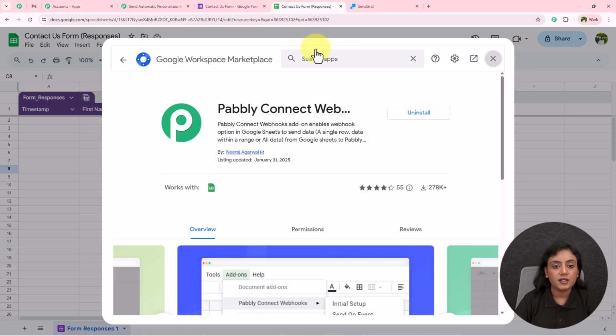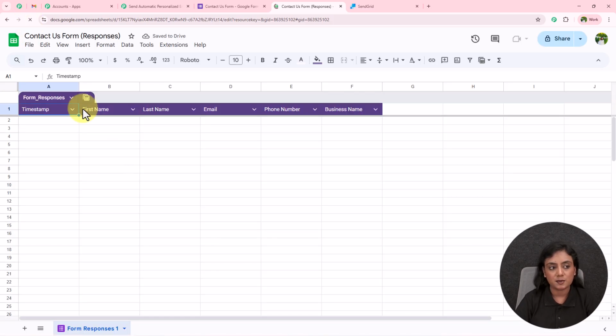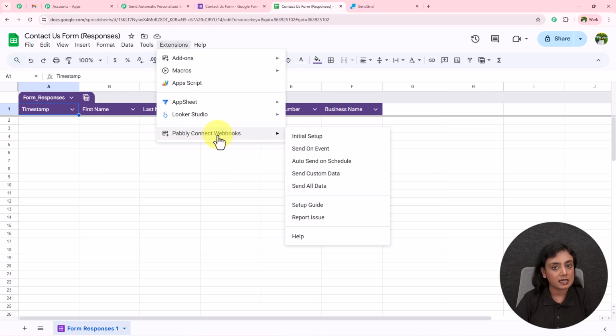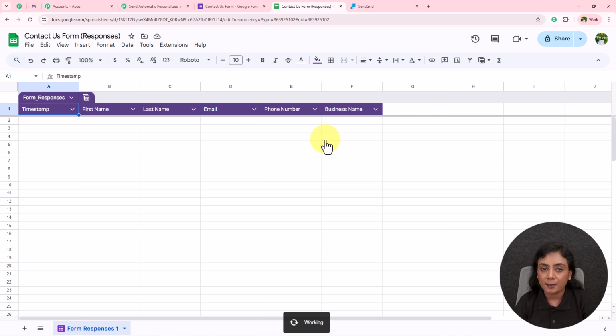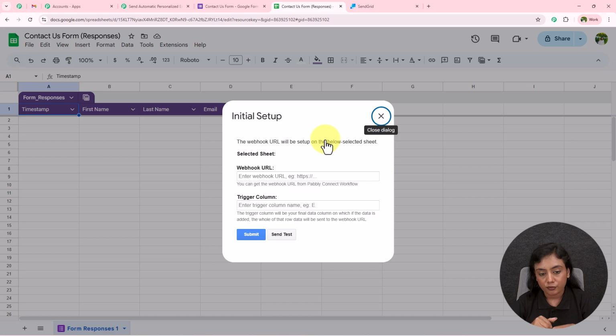After installing, just go back and refresh the spreadsheet. Now the spreadsheet has been refreshed. From the extensions, you will see the option Pabbly Connect webhooks. Click on it, and from the drop down, select the option that is initial setup. Now as we do that, the initial setup dialog box is going to appear in front of you, which is asking for the webhook URL and for us to set up the trigger column.